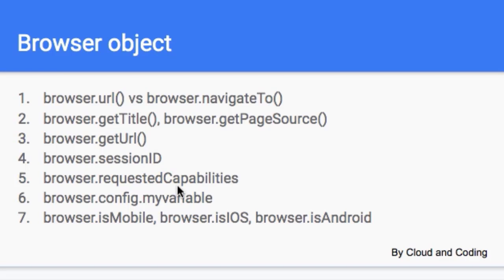Then requestedCapabilities will return an object which will give information like what capabilities were passed when the session was invoked. You can also get the configuration variables related to WebdriverIO using the syntax browser.config, and then you have to give the variable name. And then you can also find out if you are running the tests on mobile, iOS or Android using these properties. For example, browser.isMobile will return false if you are executing the tests on desktop browsers.